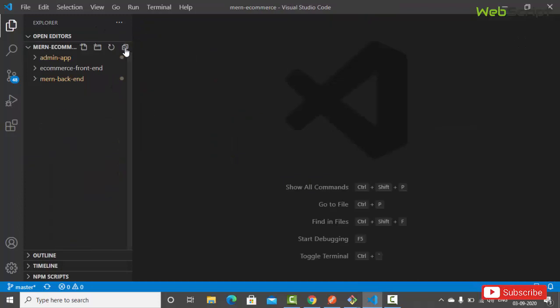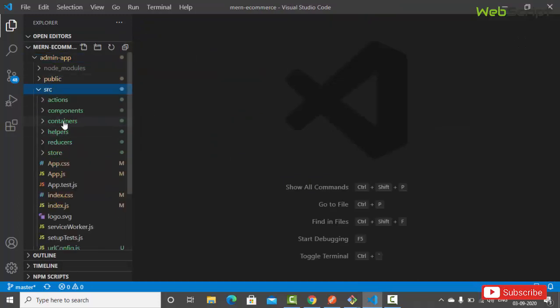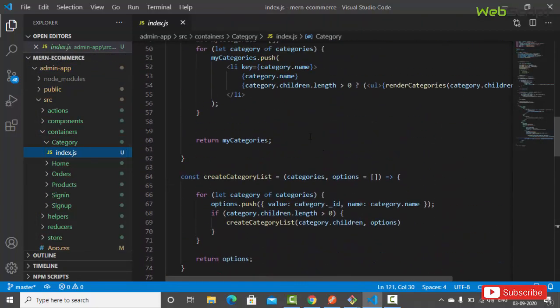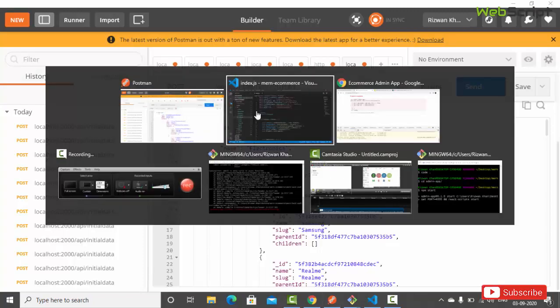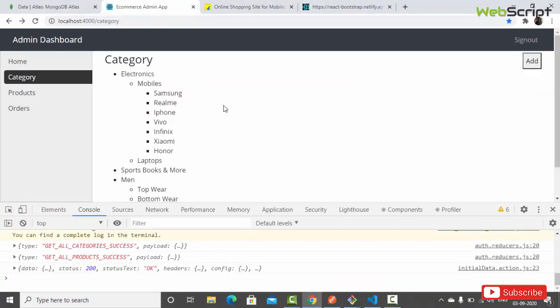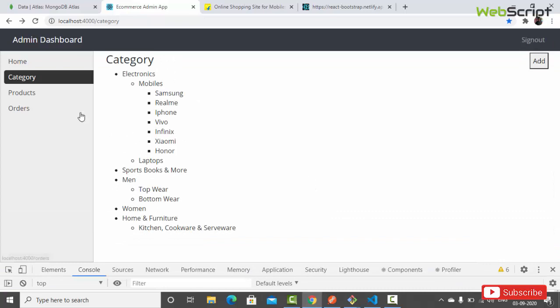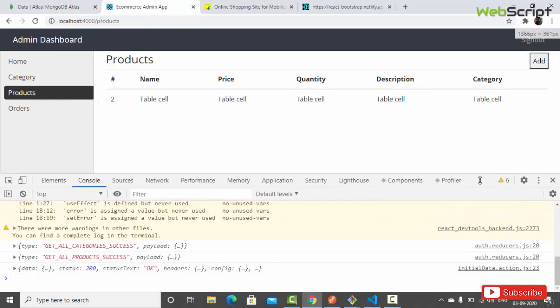Let's go to the code and let's close everything. So here in the admin application, let's go to the src folder, containers, category, index.js, and it is talking about the model, right? So let's remove this model button. Actually, I just made undo things, that's why. So here we have categories like normal, right? So this is what we are expecting: categories, products, and here we don't have the products, right? So we have to render the products.